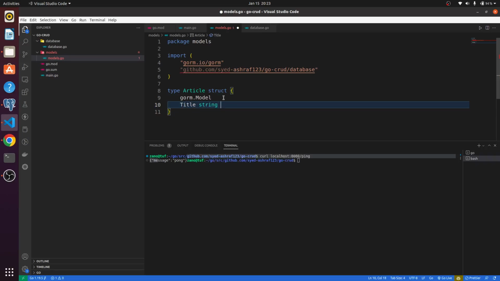Here we'll define the JSON tag, so we'll say json and title. So in the JSON it will be small letters like title, and here we'll say validate, and here we'll say required. So we are saying whenever you push JSON, it is required.